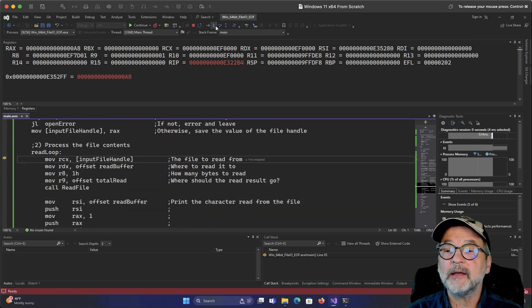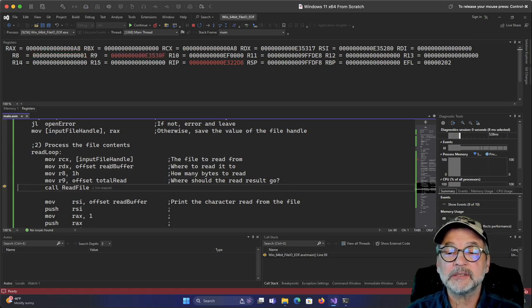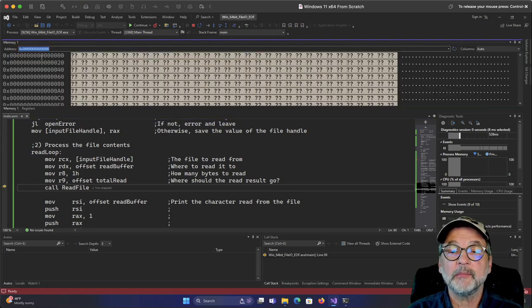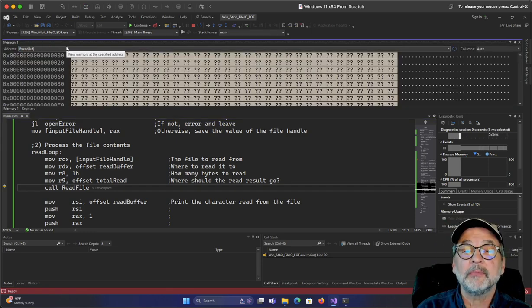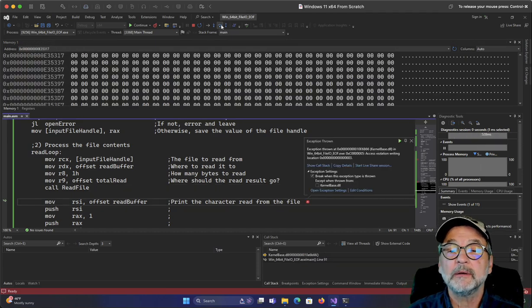All right, now the read loop. So let's put the file handle into RCX, the read buffer into RDX, 1 into R8, 1 byte, R9, offset, and we're going to read file. Now let's go take a look at the read buffer. So we're going to go to memory, and I'm going to type ampersand read buffer. And we're looking at bytes.